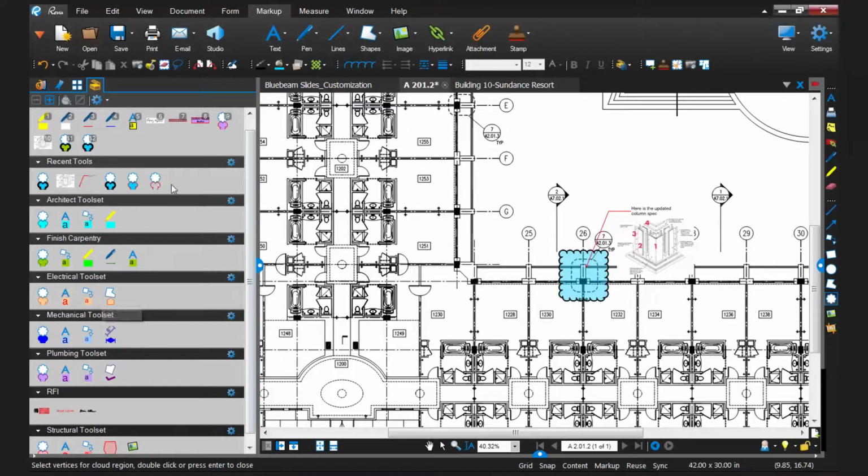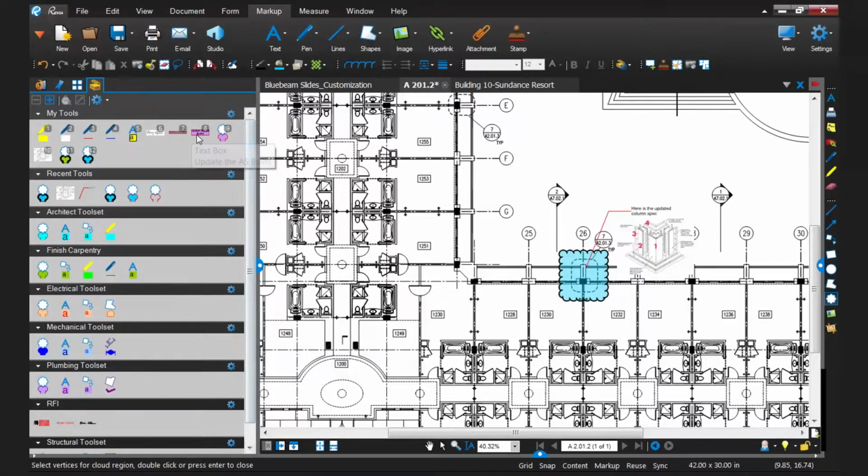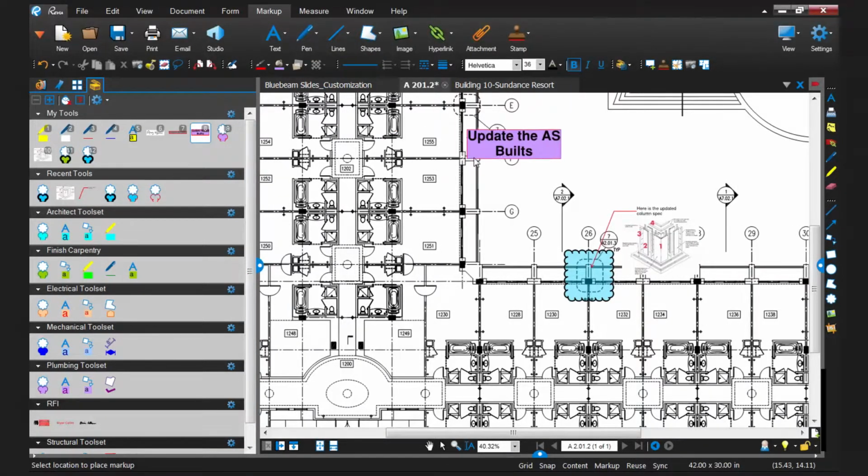You could also put in actual text boxes, like for instance, here's a text box. I happen to have to say this over and over again, update the as-built. It's something I need to often make a comment about. So you can literally just create that text box and then be able to just drag it out. You'll notice I also have my signature in here, a copy of my physical signature that I can just drag out onto a PDF.